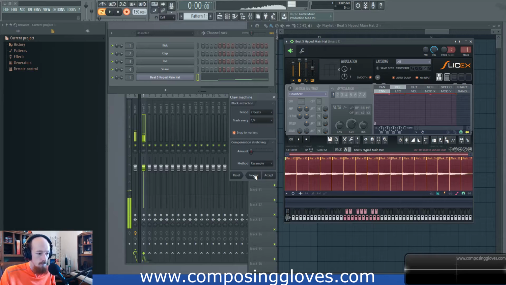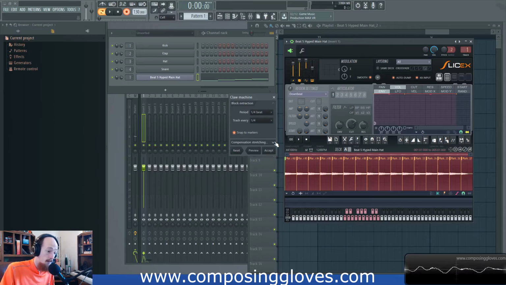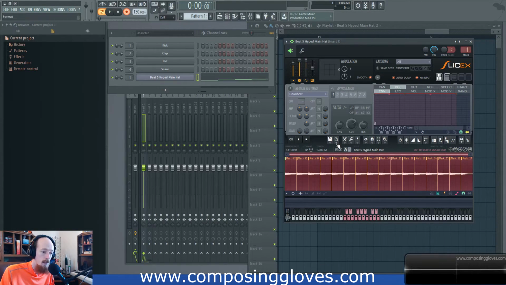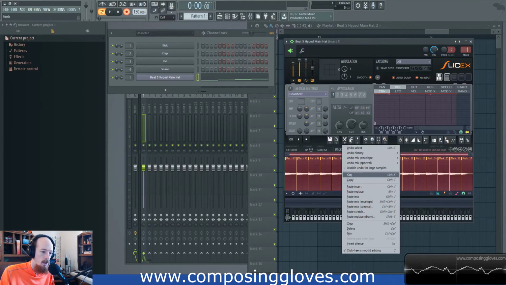So it's just a cool way to generate some interesting rhythms. We can change the stretching method and the amount. And that is how that works. So you can come in with the claw machine and make some really cool rhythms, and then you can accept it. And it's a destructive edit, so it will change your data.